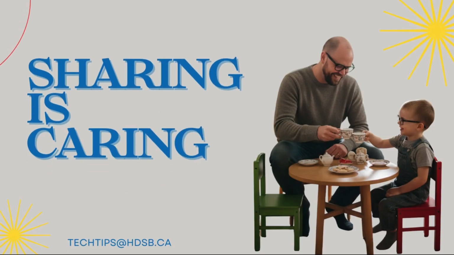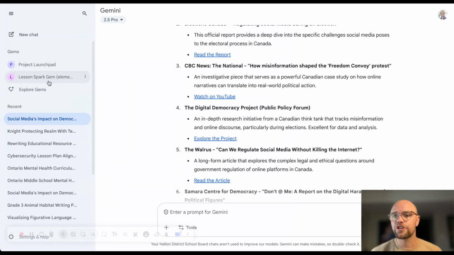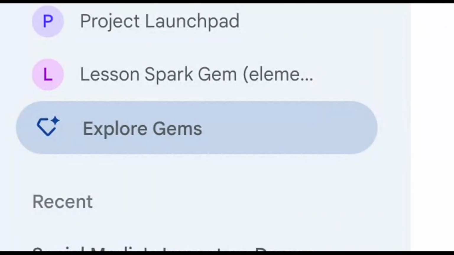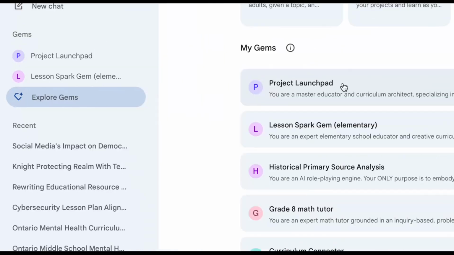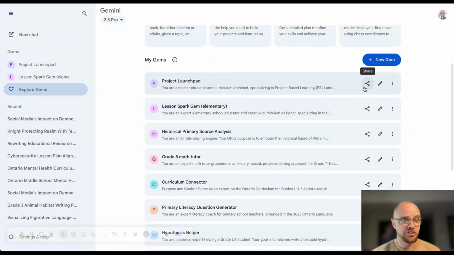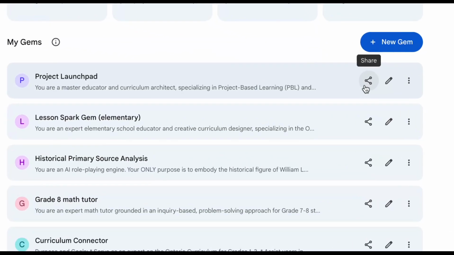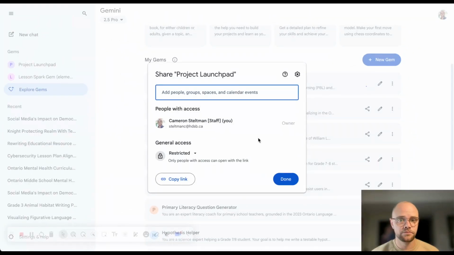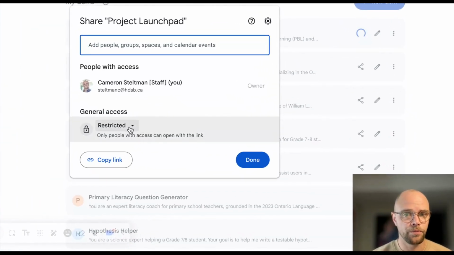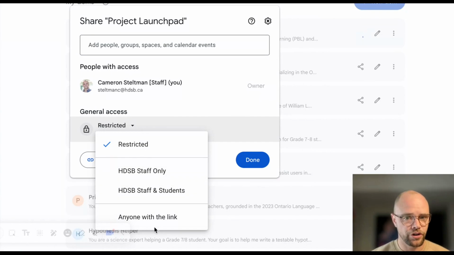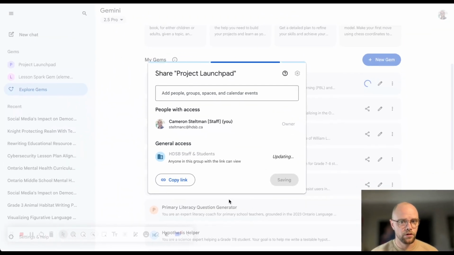Sharing is caring. So if we wanted to share Project Launchpad, we can go back to Explore Gems, where all of the Gems we've created have been stored under My Gems, and you find the one you want. Sharing is just as simple as sharing inside of Google Drive. You click Share, and you choose who you want it to be shared with, or whether you want it shared with anyone with the link can view.